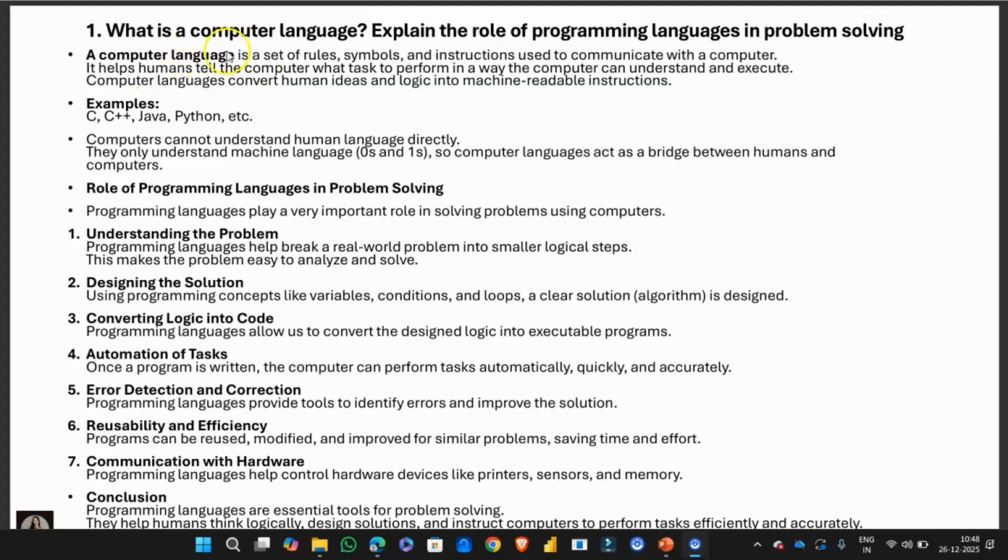And it helps humans tell the computer what task to perform in a way that the computer can understand and execute. Which means we can tell the computer which task and how to perform the task, the way the computer can understand and execute that problem. Clear? Along with that, computer languages, for example, C, C++, Java, Python, convert the human ideas and logics into machine readable instructions, which means the machine can understand easily.